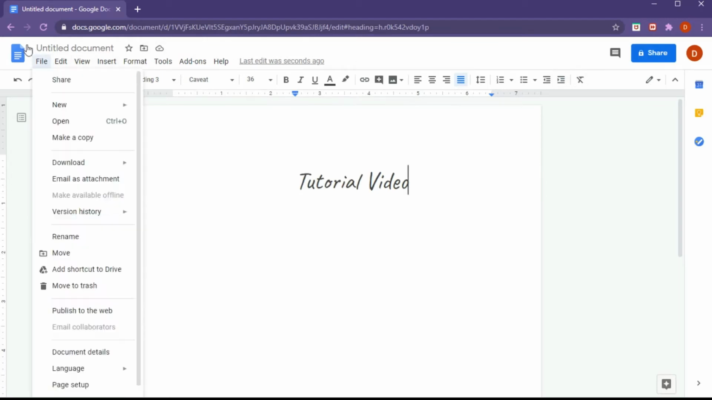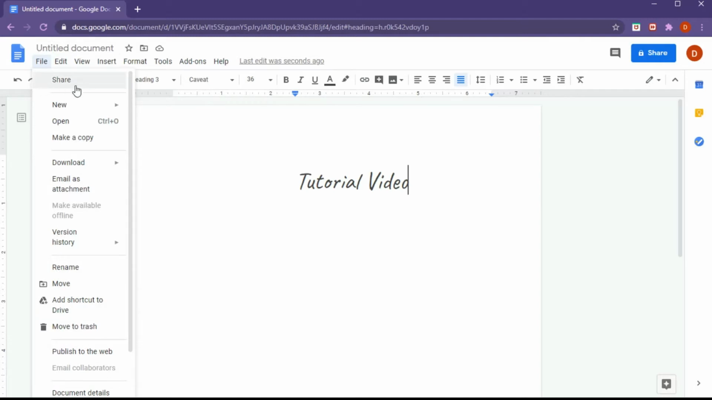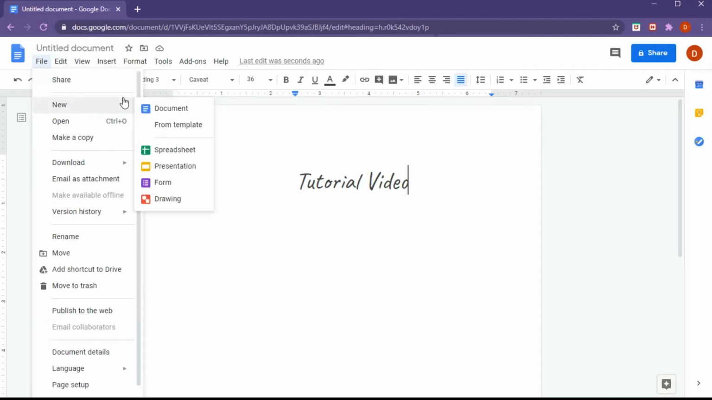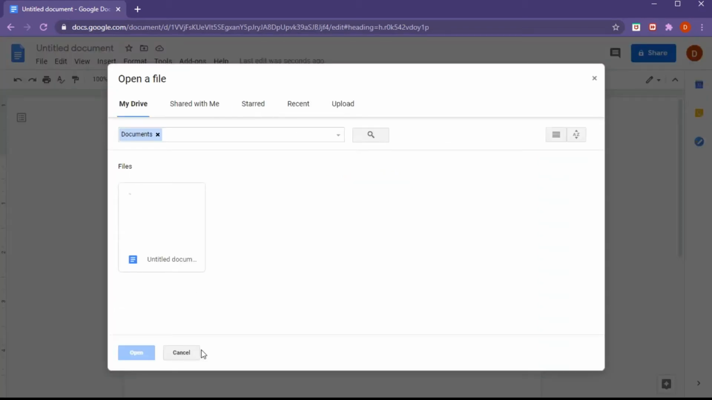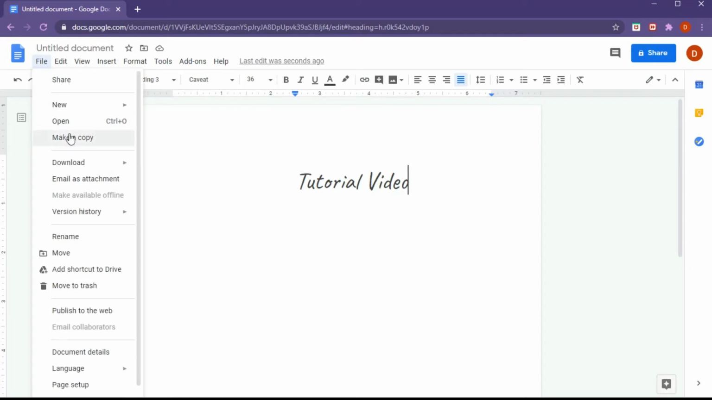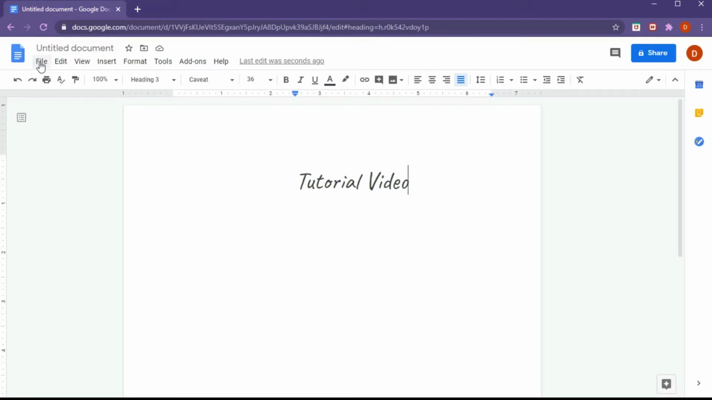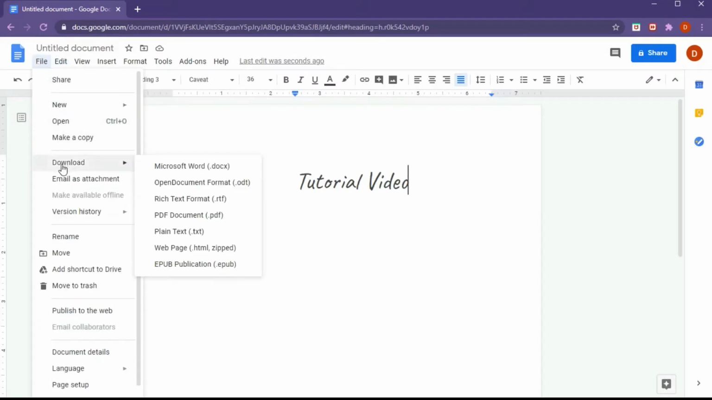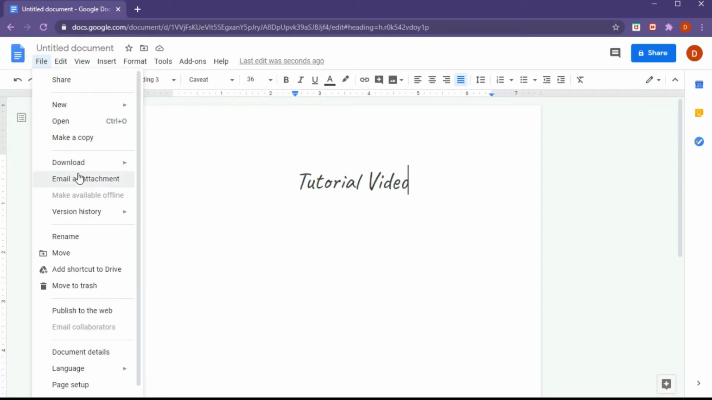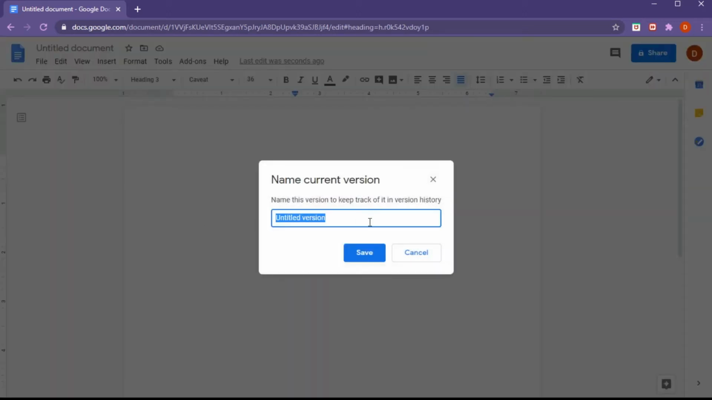Okay, so at file, we have share, so you could share. We have new, so you can make a new doc or a slide or a form or a spreadsheet or drawing. You can open a new one. Then you can also make a copy of this one. Then you can download this. You can email as attachment, so you could email it on Gmail and have the link to it. Then you could see the version history or name it.